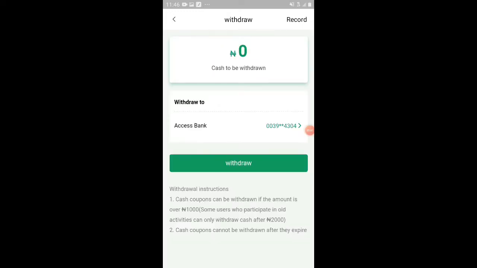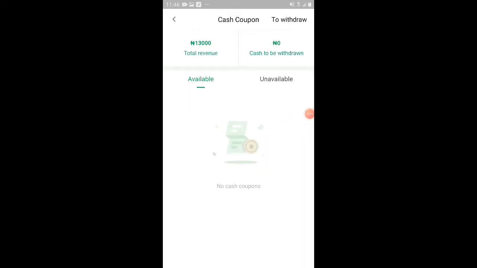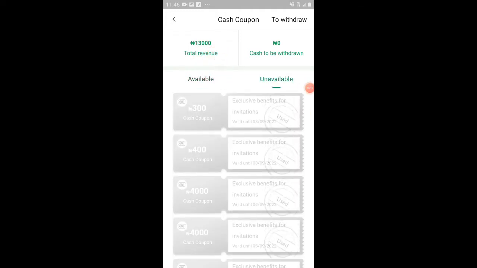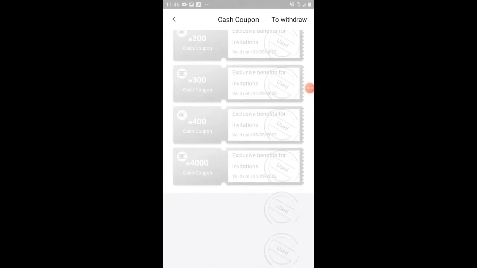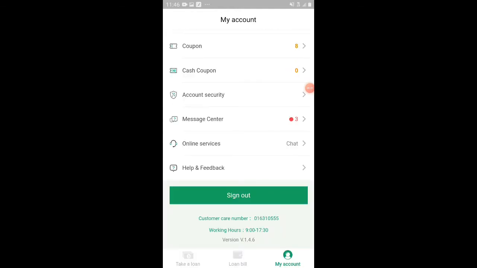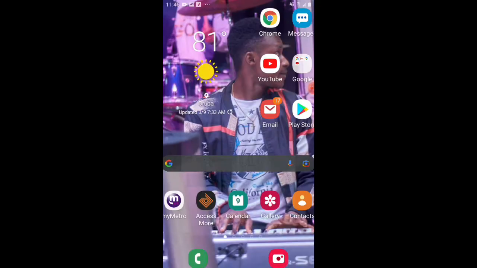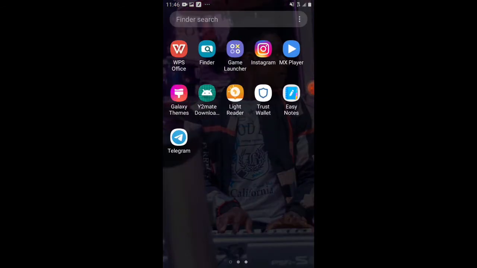Waiting for the alerts. You can see that the cash to be withdrawn has gone back to zero, and it's coming to my account. So you can see 13,000 naira now. You can see To Withdraw is unavailable. You can see all the money I've withdrawn: 4,000, 4,000, 4,000. I'm going to go to my bank app now to check it.